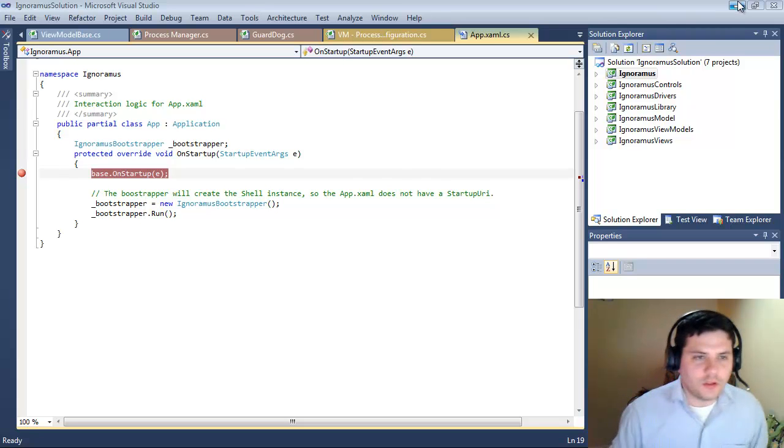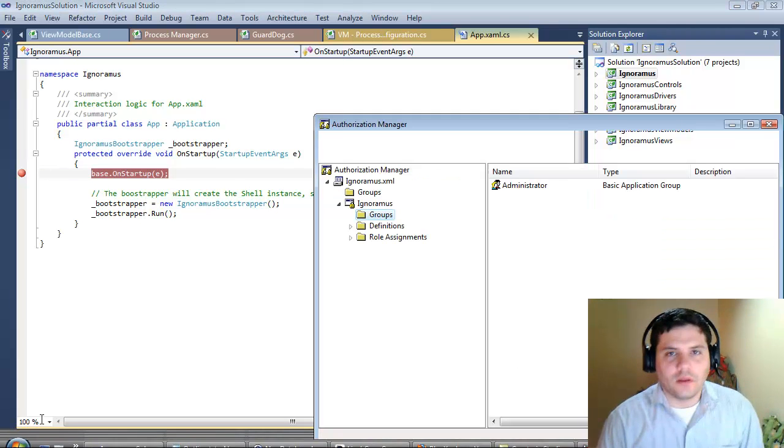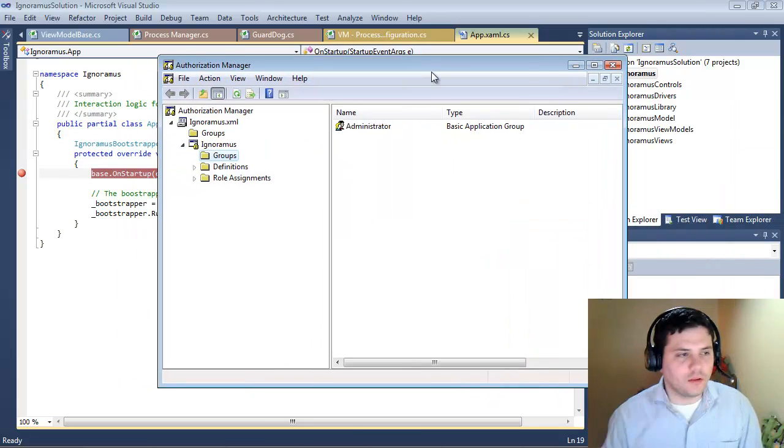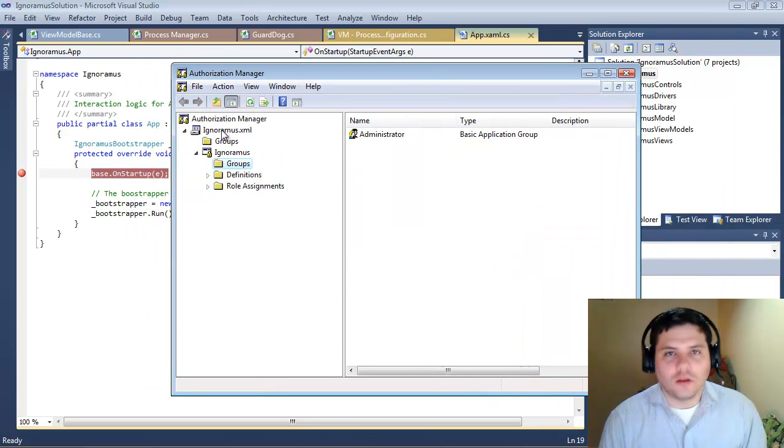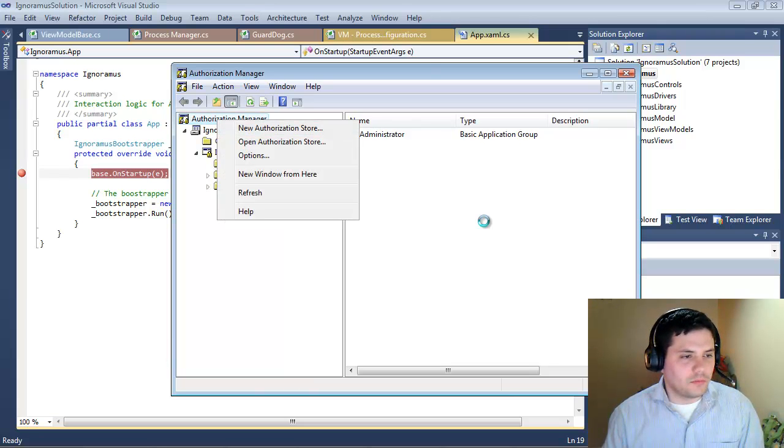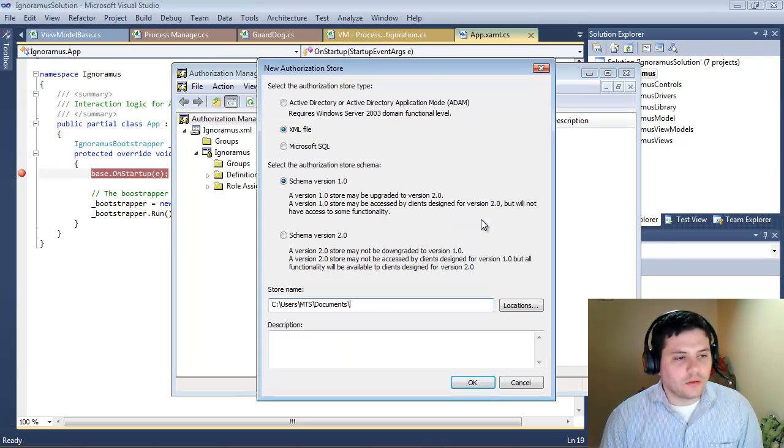First thing actually I'll show you is Authorization Manager. This is what it looks like. I've chosen to keep the settings in an XML file. So if, for example, we want to set up a new store here, we can set it up in Microsoft SQL Server or Active Directory, but I chose just an XML file.